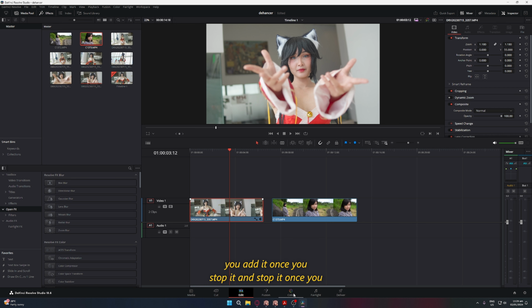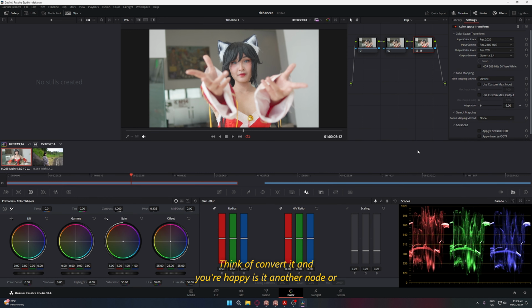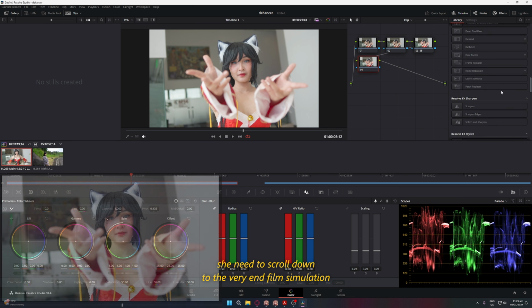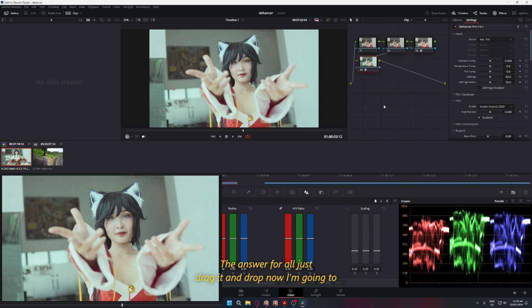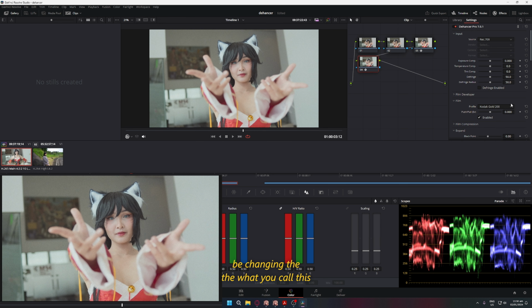Now once you stop it, once you convert it and you're happy, you just need to add another node. Of course, you need to scroll down to the very end. Film simulation, Dehancer Pro, just drag it and drop. Now I'm going to be changing the film profile to Kodak Gold, just because I want to.